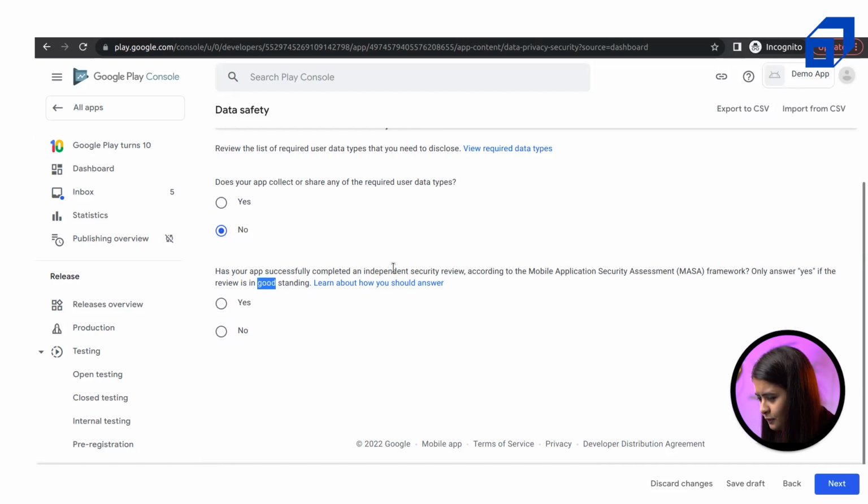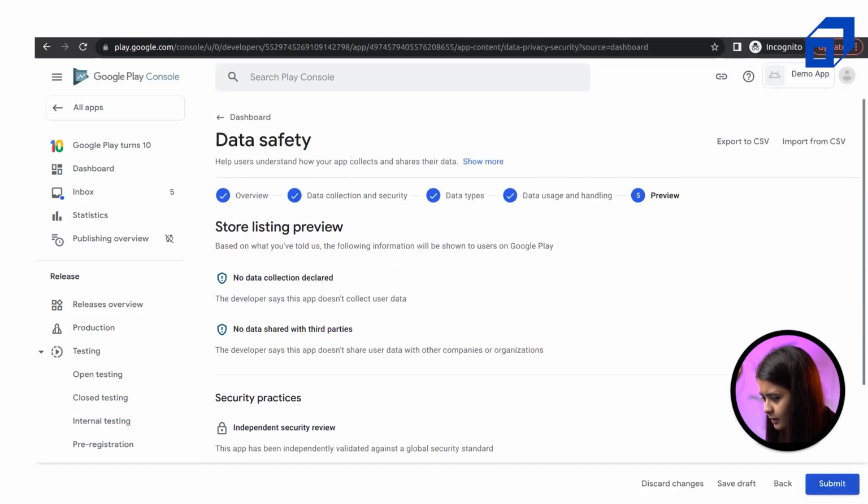So has your app successfully completed an independent security review? According to the mobile application security assessment framework, this is important. You can read up details about this particular framework on the internet. It will be easily available, right? So only answer yes if the review is in good standing. Let's move on to the next step, and this is the preview. All the details that you provided are showing you the same thing, and click on submit. So yes, this step is also completed.